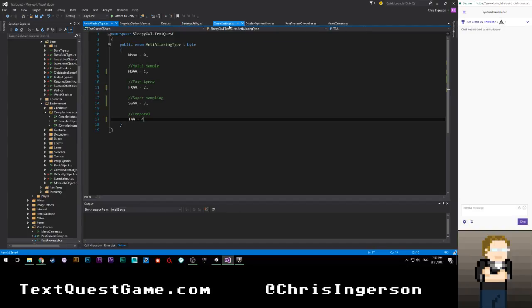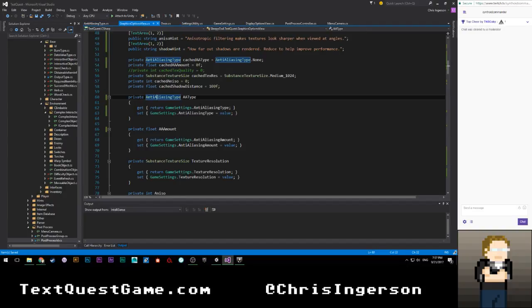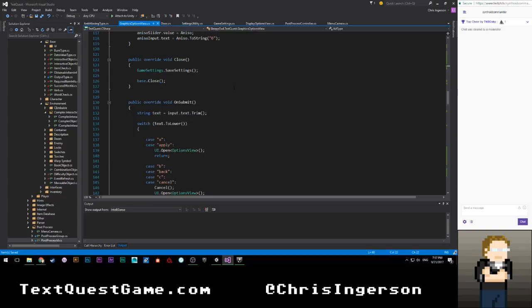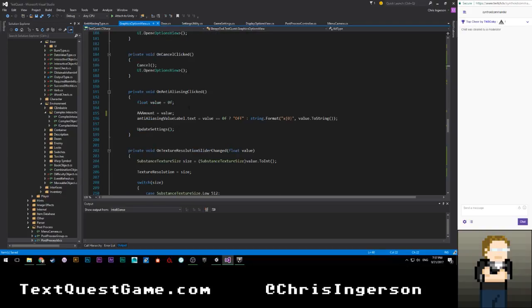Let's go to graphics options view. Everything here is good. Come back down here on anti-aliasing clicked. All right. So here is where things get, I don't know why I don't just do that, but whatever. Go ahead and do this.